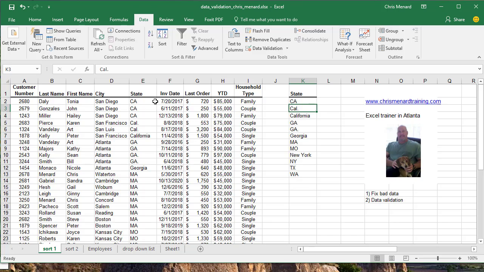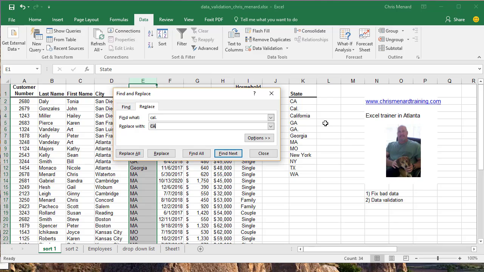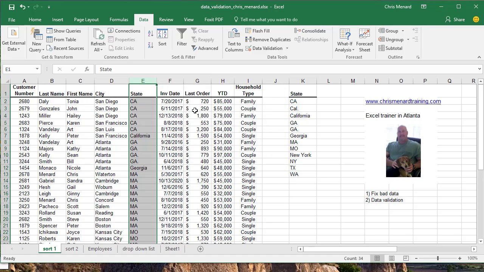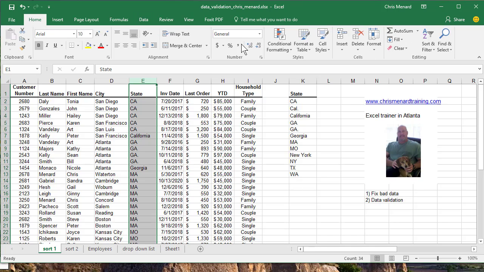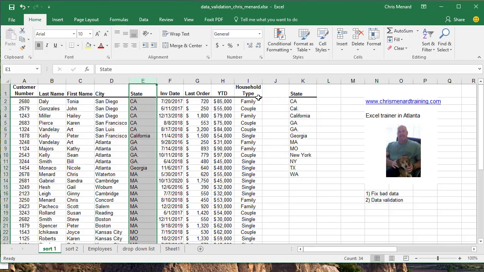And then if you wanted to fix this, I could select column E and do Ctrl+H, which is Replace. Find what: I typed in CAL period, replace with CA, Replace All, hit OK. I could keep running through here, doing find and replace. If you're a mouse person, Find and Replace is on the Home tab under the Editing group. You click Replace, same as Ctrl+H.